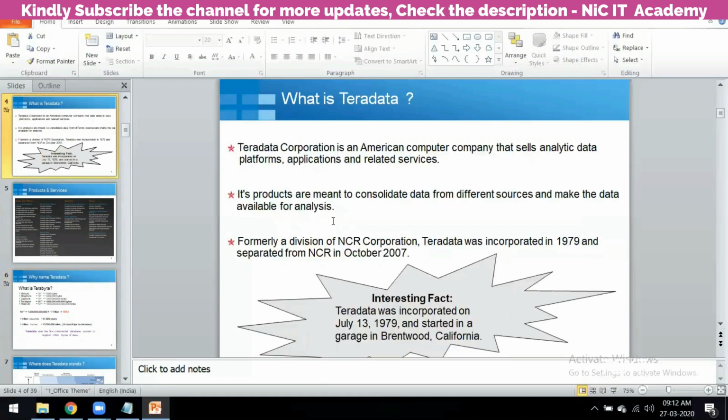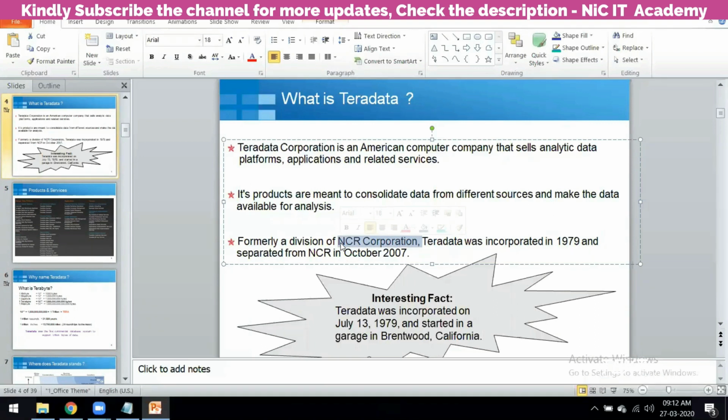Before Teradata, it was named NCR Corporation. That is the company that developed it first. After that, the company was acquired by Teradata, and from there they named it Teradata Corporation in 2007. It is an American-based company, headquartered in California, where they operate.